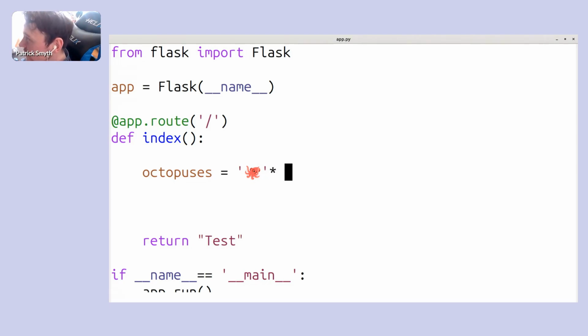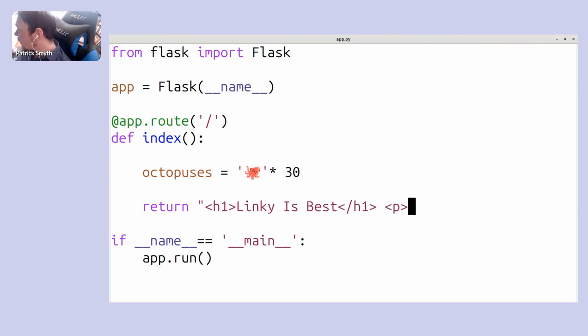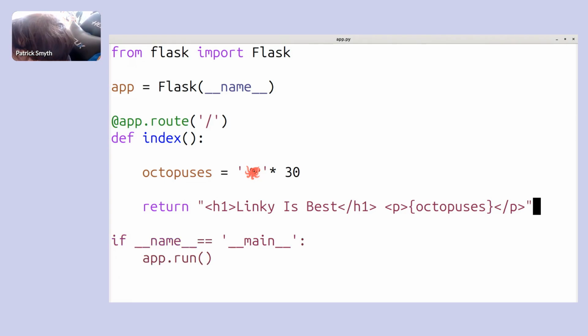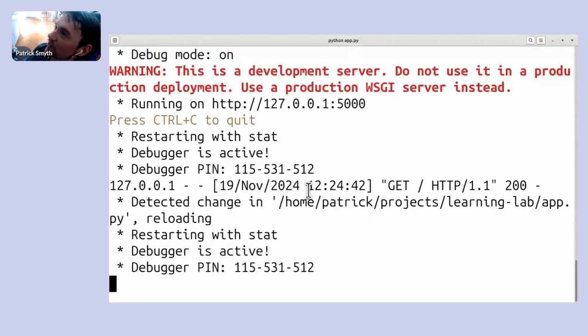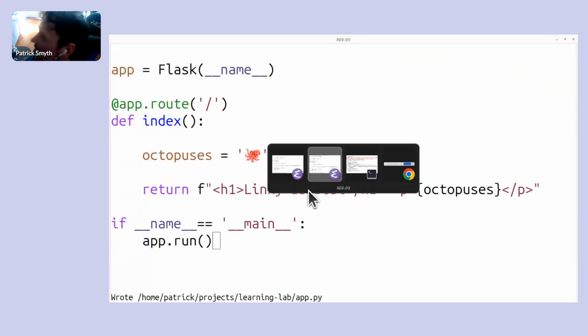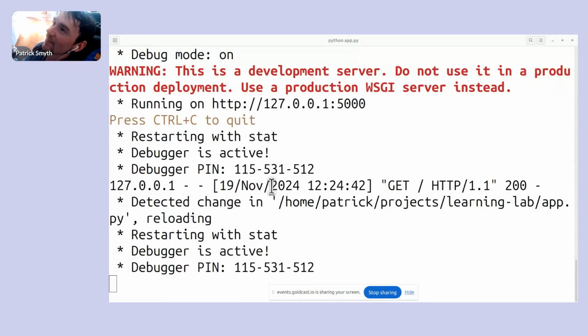So octopuses, and let's make 30 octopuses. Octopuses times 30, and then let's swap this out. We'll say h1 Linky, that's our logo octopus, is best, /h1, and we'll do a paragraph and say octopuses. Okay, so we're going to do string formatting there, and then we need to make this an f-string, which, I started doing Python back when they didn't have f-strings, back in the dark ages, and you needed to do string interpolation. Very painful. All right, let's check out the browser and see if that updated. It's going to allow me to actually switch. All right, I'll open a new one.